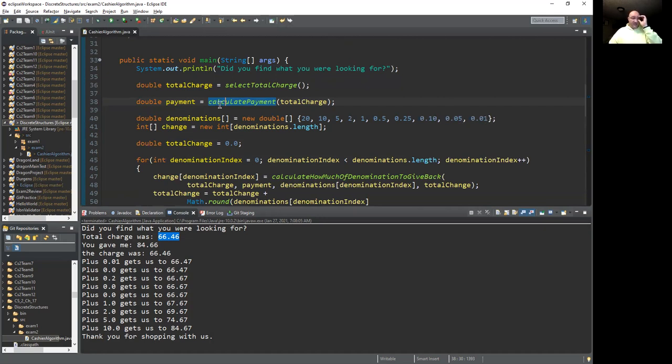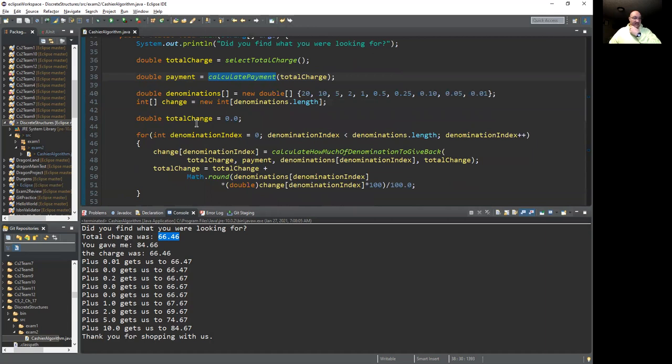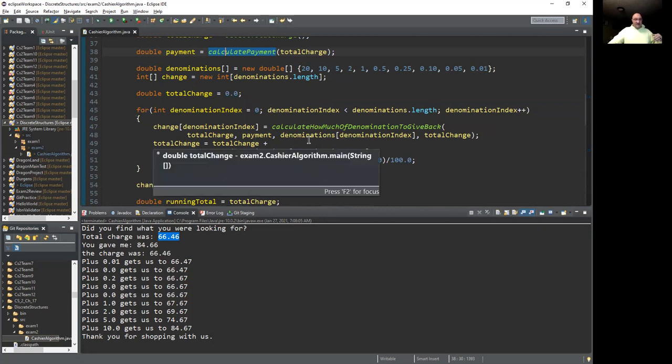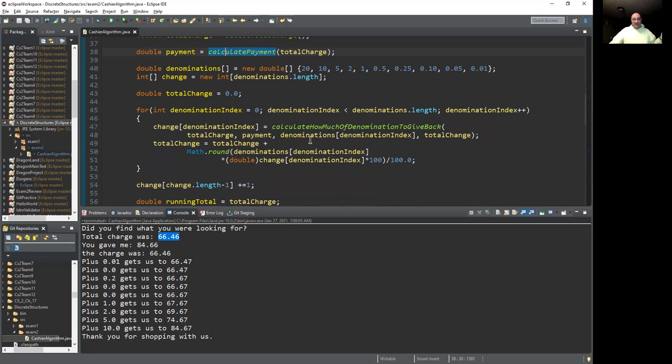And so I've got a working variable here, total change. And I just do a for loop. And I say, listen, how much change do I need? And so I calculate how much of this denomination to give back. And I pass it in what my total charge was, what my payment was, what the denomination that I'm working with is, and what my total change is so far. So total change and total charge are way too close together. And I don't like those variable names, but it's what I went with this morning.